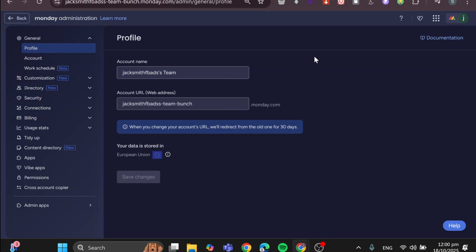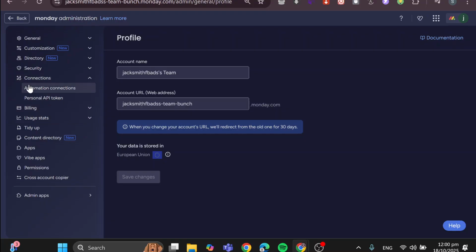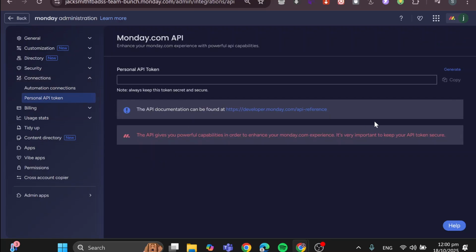Now, we're going to head over to the left side of the screen and click on connections. On the connections, we're going to have two options: automation connection and API or personal API token. We're going to generate an API token, so we're going to copy it.